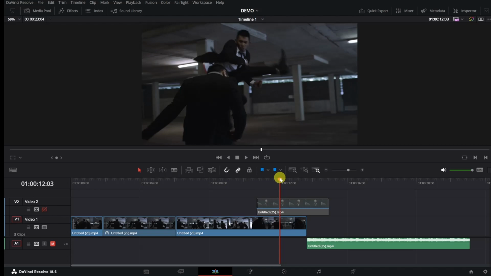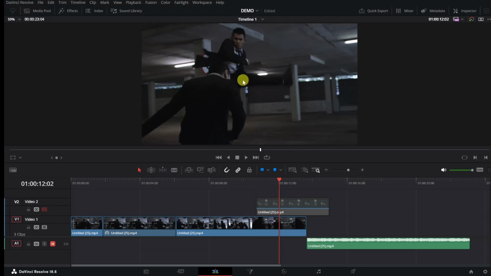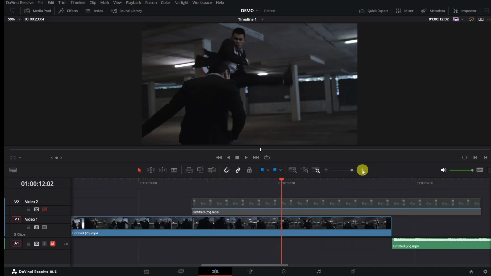Yeah, I like that one. It's got a nice line. Looks like we can see exactly what's about to happen. So that looks like a good candidate for a freeze frame. Again, let's just zoom in a little bit so we can see what we're doing. Let's hit the cut.